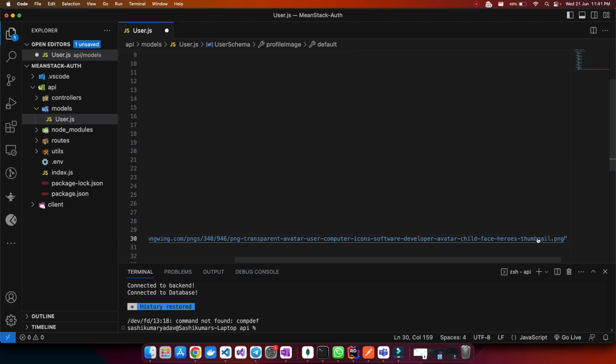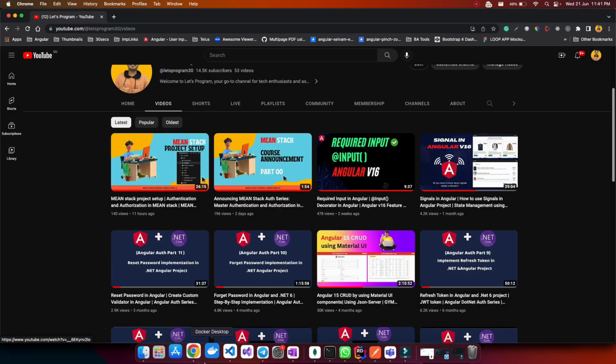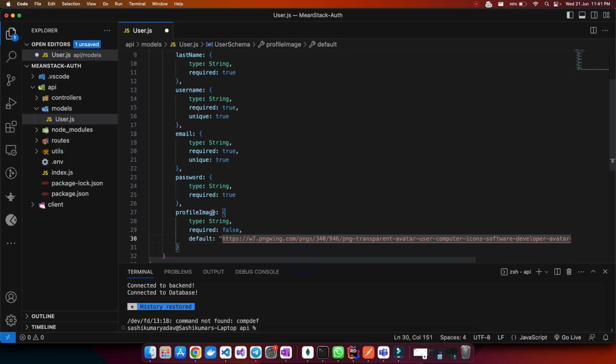If I just show you this link, if I visit this URL, I will be able to see something like this image. So I'm just putting this as my default image for all the users, and you can also do the same. All right, so this is my default image, which is of type string.